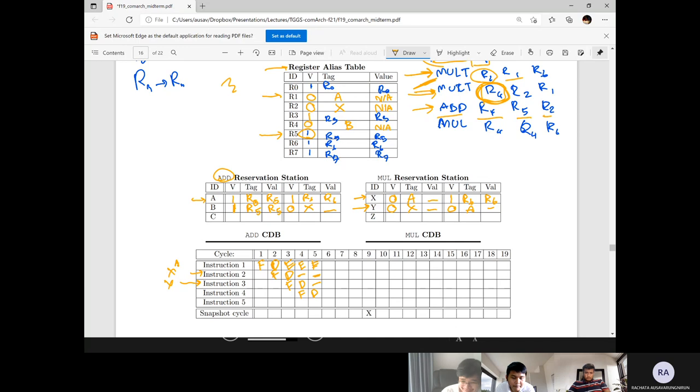Why is it okay to just replace the old one, Y, with B? Because my reservation station already maintains that whenever Y is done, I'm going to broadcast. So whoever has Y on that table will get the value whenever that station entry is done. Right? So then I can fetch here.